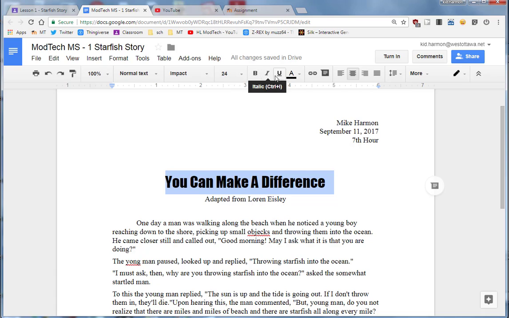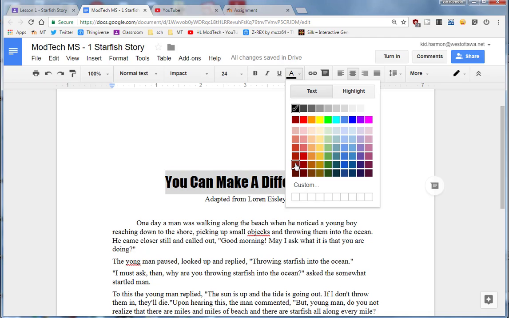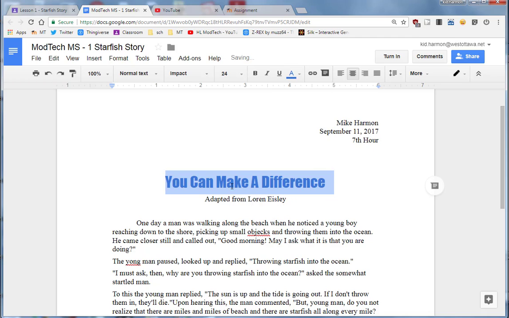Sometimes you may want to use bold, italics, and underline, but we'll skip those for this piece of the project. Instead, we want to go to the text color and pick a color that you think is amazing.